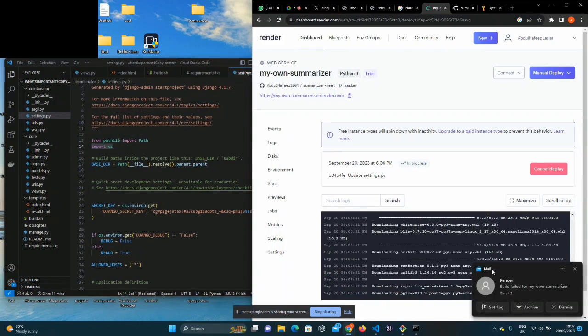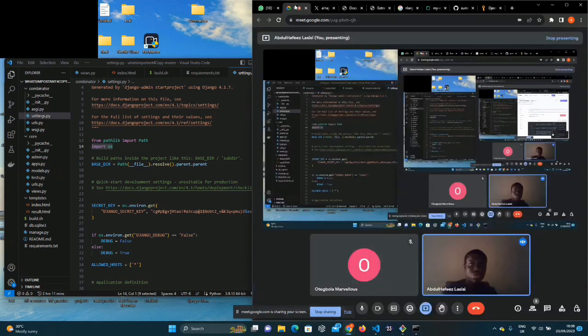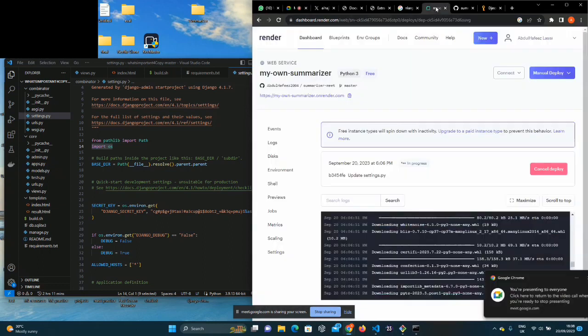Render will also send you an email if you make a mistake, and you'll be able to ask them. That's another very good thing about Render. You'll be able to reach out to them for issues if you make any mistakes.